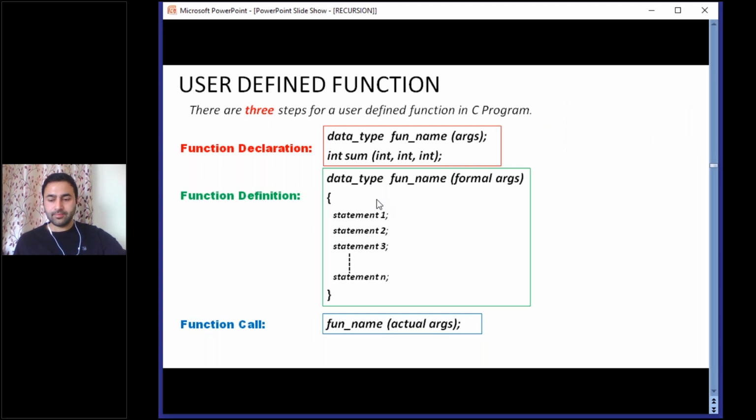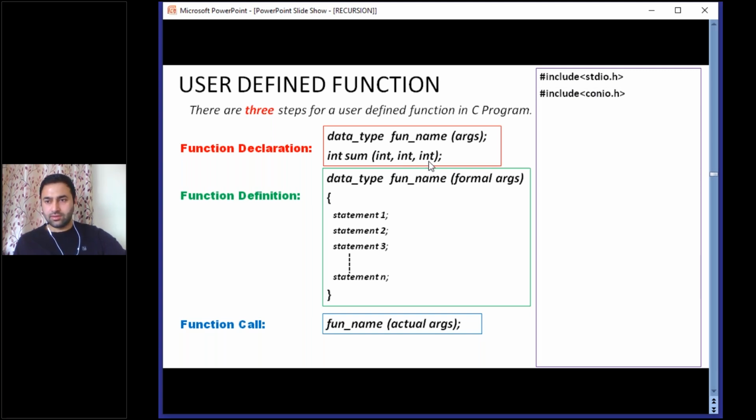Now we will see an example of a user-defined function for this prototype, int sum(int, int, int). Two header files are included: standard input output and console input output. After this, see, this is function declaration. This is marked here in red color so that you can identify it clearly. This is function declaration, and function declaration is to be done outside the main function. After this, you start the main function, from where the execution of your program starts.